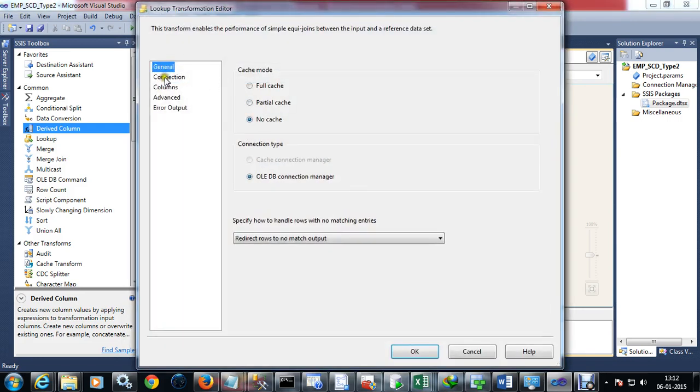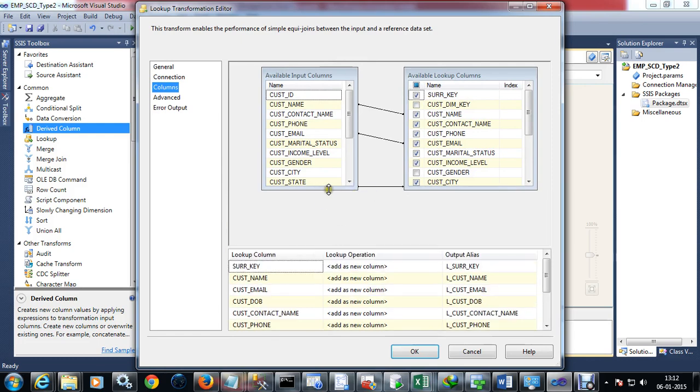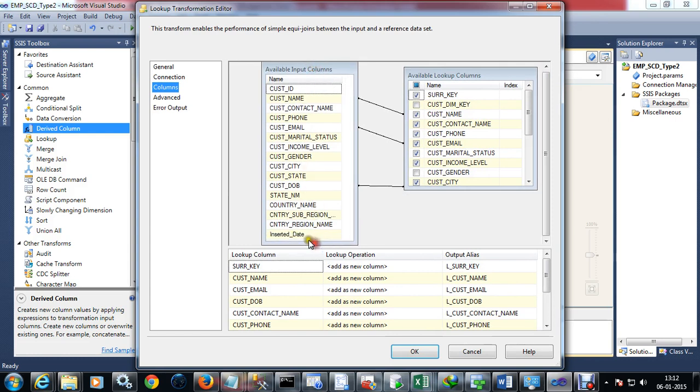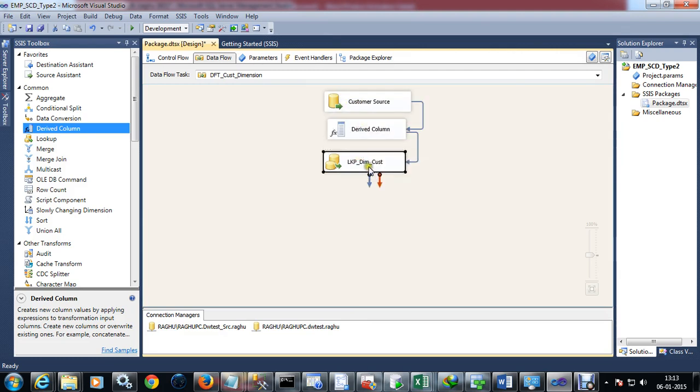Now here you can see that column also as an input column. This column we are going to use in checking the new records or updated records. From the lookup transformation we will be getting two outputs, one matched and the second unmatched. We take the unmatching records, and that becomes the inserts into your target, into your dimension.